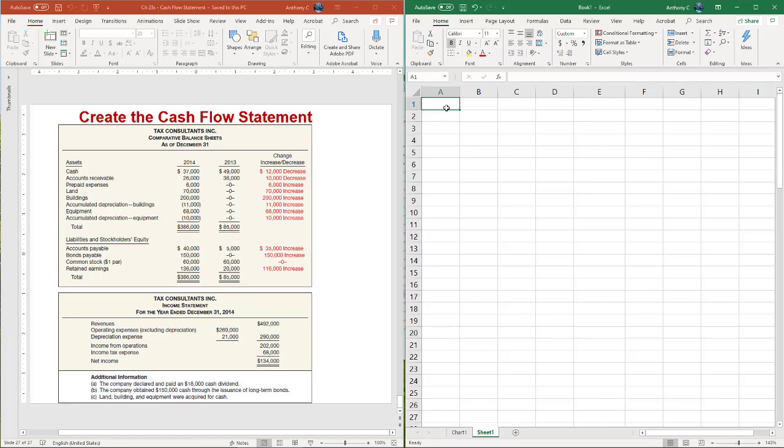So we'll just finish off this chapter with an example. We have a comparative balance sheet here, an income statement, and then some additional transaction information down at the bottom. Again, when you create a cash flow statement, it doesn't really matter what order you do it in, but we'll just follow the order given by the book.